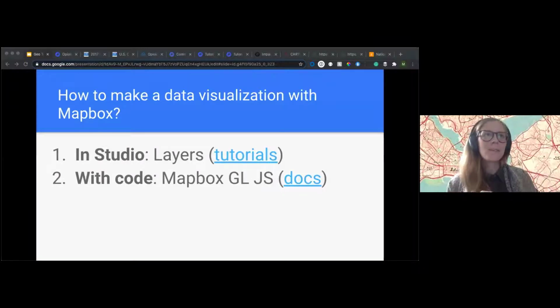There are a couple of different ways to create a visualization with Mapbox. The first, what we'll focus on today, is in Studio, and we're going to be building that with layers. If you've used a desktop GIS before, there's a lot of parallels, and we can talk a little bit about the nuances and the differences between how this interface is set up and what you would see in, say, QGIS or ArcGIS.